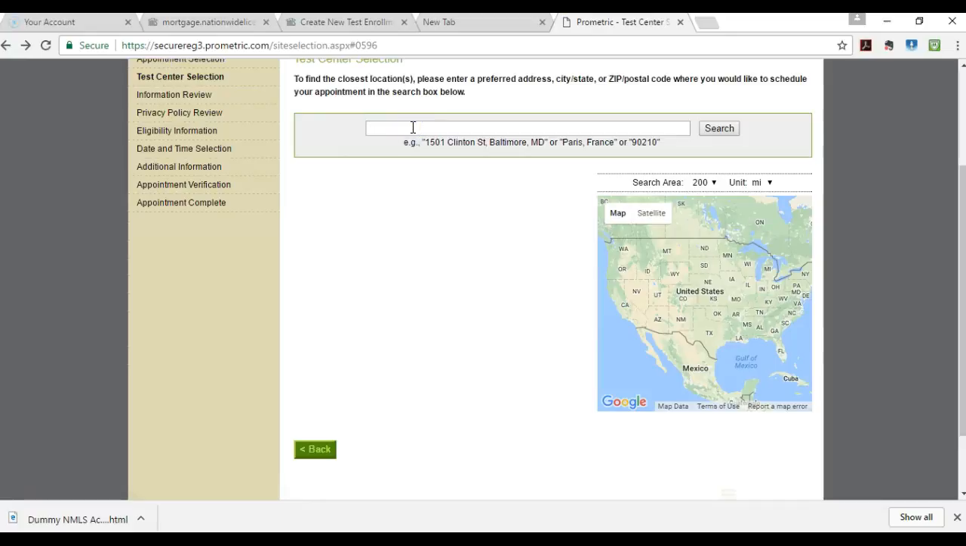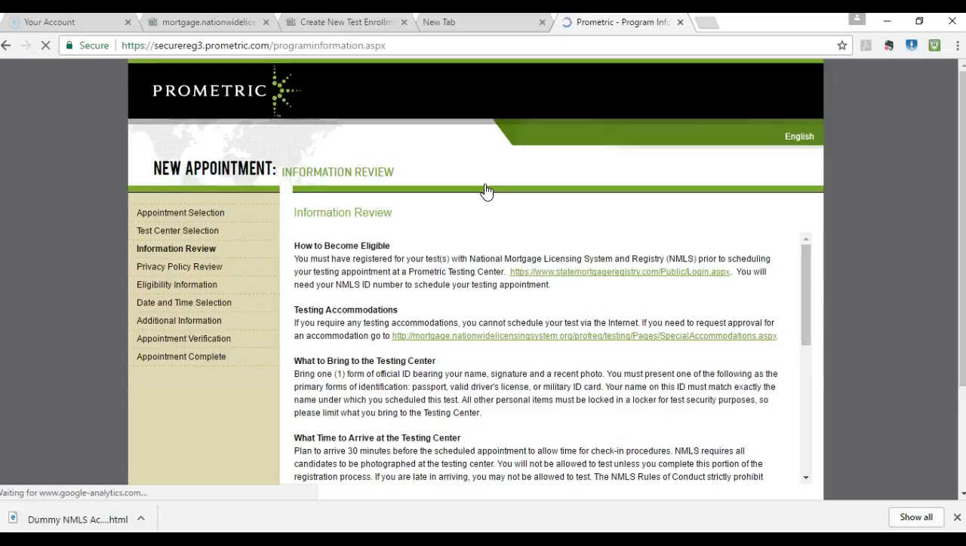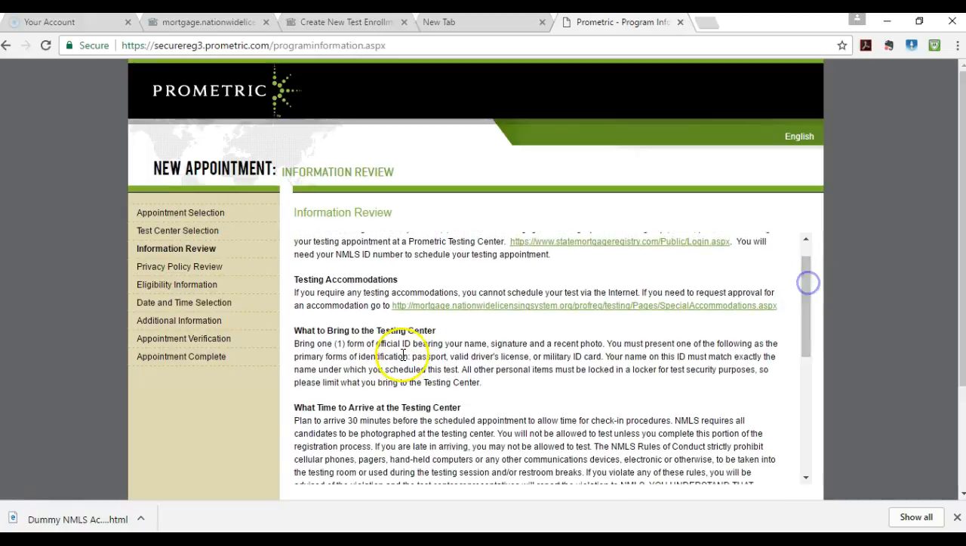If you don't like that one, definitely just go back, put in another zip code. Let's try 91745. Not really sure what that is, but let's just see. If you're in Diamond Bar or whatever state, you don't even have to be in California. It will let you know what testing centers are near you, and then you can go in there and actually schedule your testing. Once you schedule your testing, if you need to change it, you still come back to this same site to actually change it.